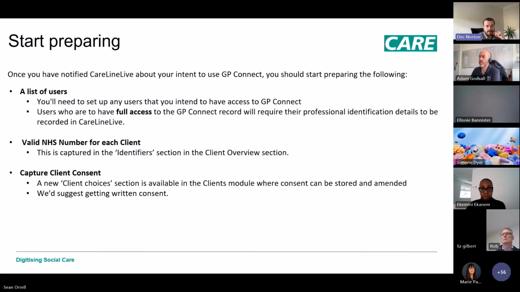Next slide, please. So after that, you can then start preparing, getting ready to actually go live. You should start thinking about the list of users that you would like to have access to GP Connect. There are two different types of users. So firstly, and probably most common, is going to be restricted access. That will mean that you only have access to certain sections within the GP Connect record. So that includes, I was going to test my memory now, summary, medication, allergies and adverse reactions, and immunizations. So that can be used by anyone that's actively involved in the direct care of a patient.